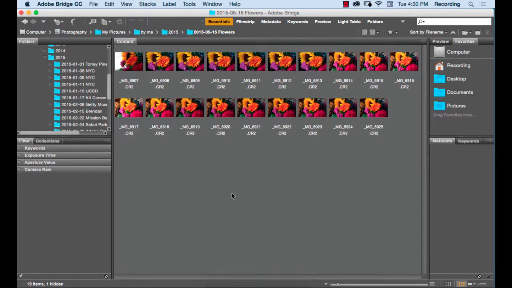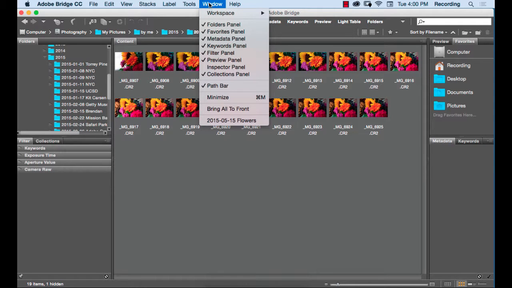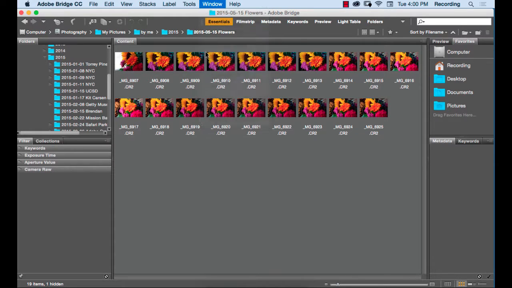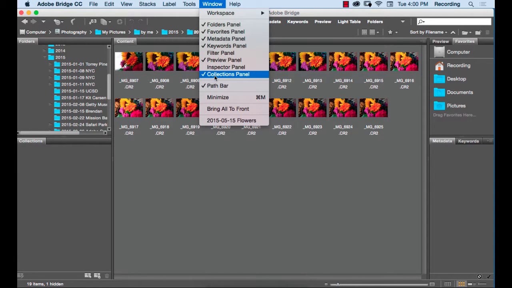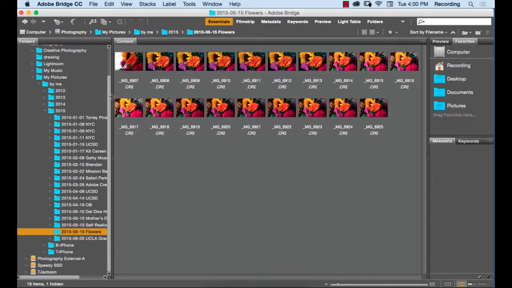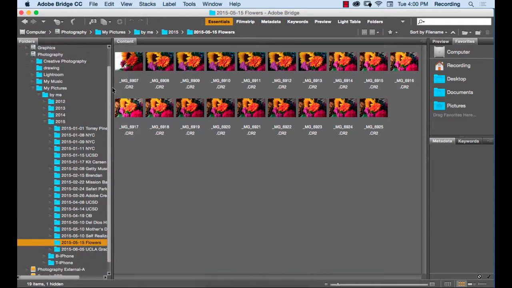Workspaces can also be customized by turning on and off different panels. For example, maybe you don't want the Filter and Collections panel here so that you can get a longer folder panel. All of the panels are listed under the drop-down menu here for Window. Every one that has a check by it means that it's currently visible in the workspace. So if I uncheck Filter panel, it'll go away. And if I uncheck Collections panel, it'll go away. Now I have a much longer list for my folders.